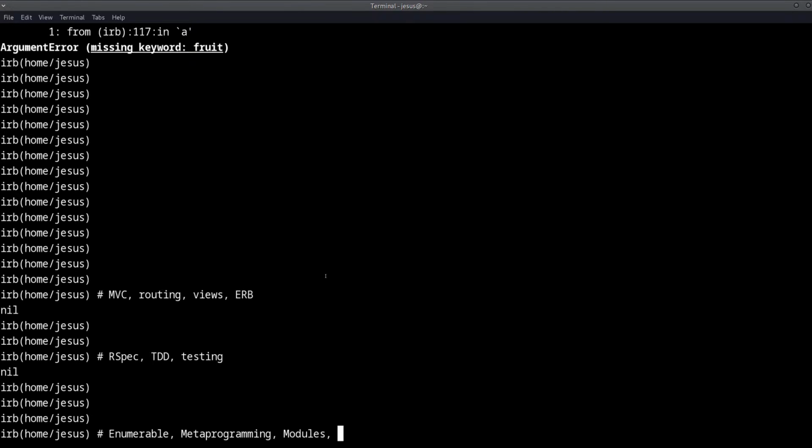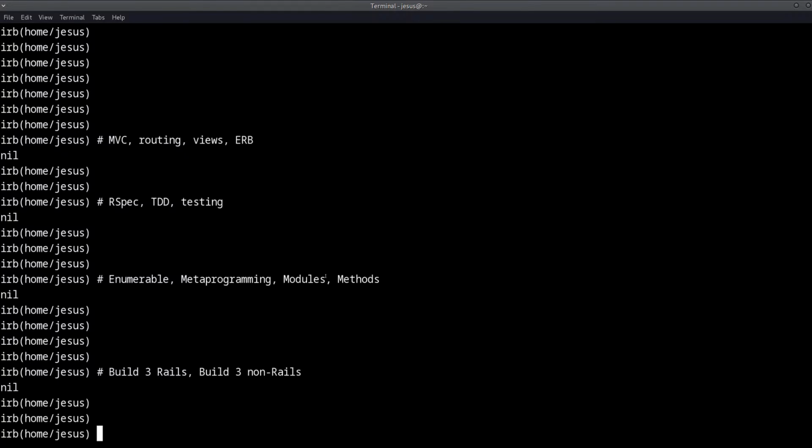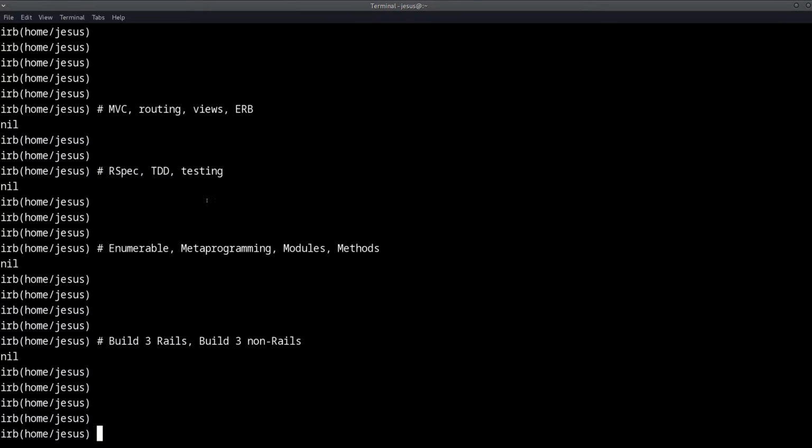Modules, of course, methods, different kinds of methods, things like that, and build projects. Build, I would say, at least 3 Rails projects, at least 3 non-Rails projects. So that means only using Ruby without any frameworks. You can use gems if you want, but nothing related to Rails. So that will be like my basic list.